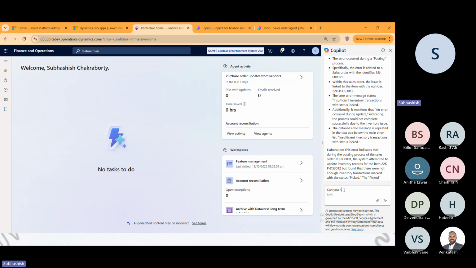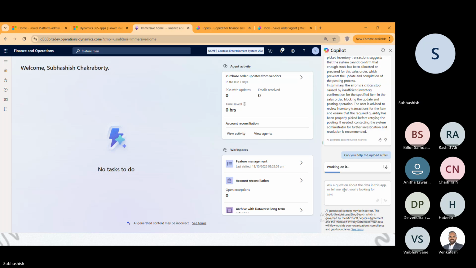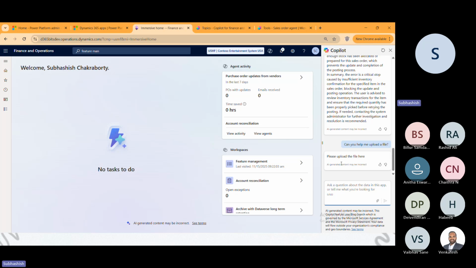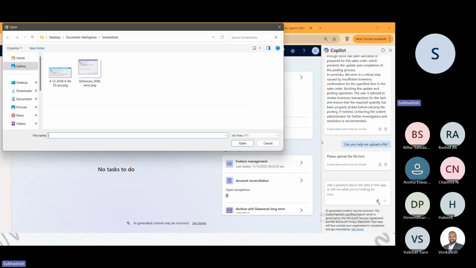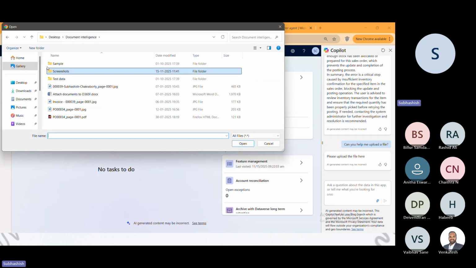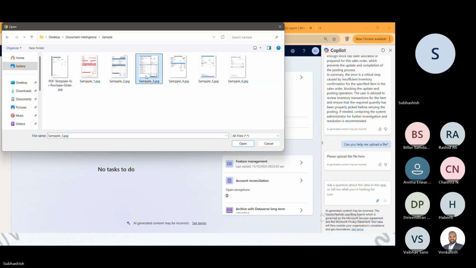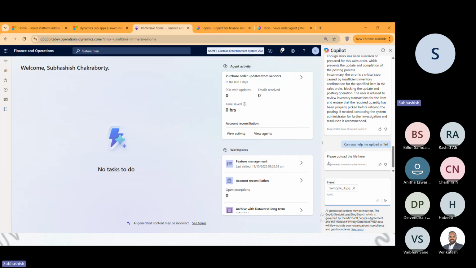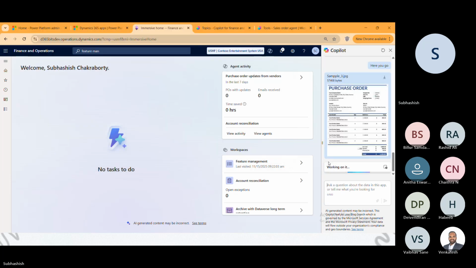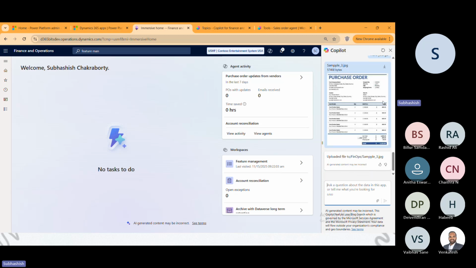Can you help me upload a file? Okay, can you upload the file here? So I'm saying the file is, okay, here you go. And what it will do is that it will get this file uploaded into this folder path. Okay, so it's a SharePoint path where you can upload this file.